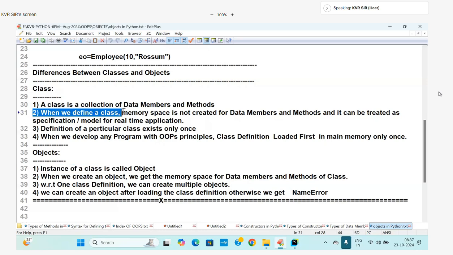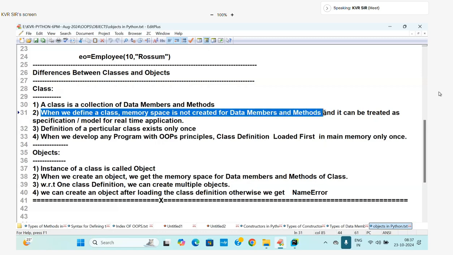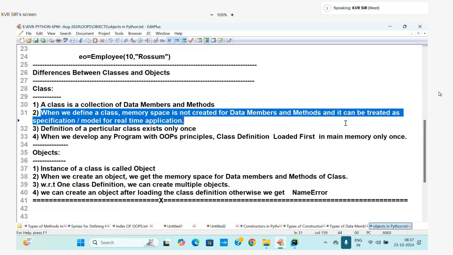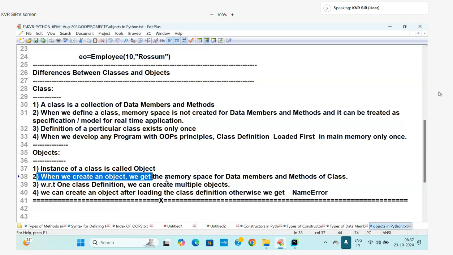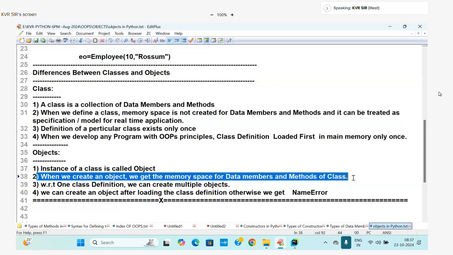When we define a class, memory space is not created for data members and methods, and it can be treated as a specification or model of a real-time application. When we create an object, we get the memory space for data members and methods of a class.